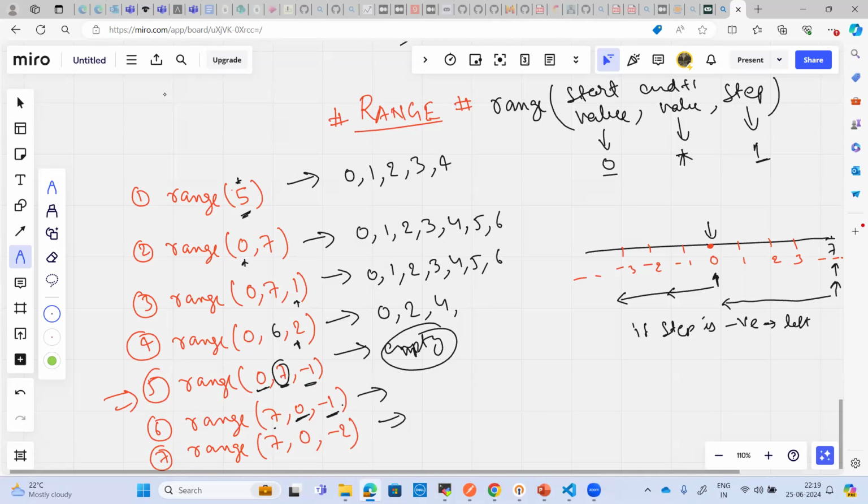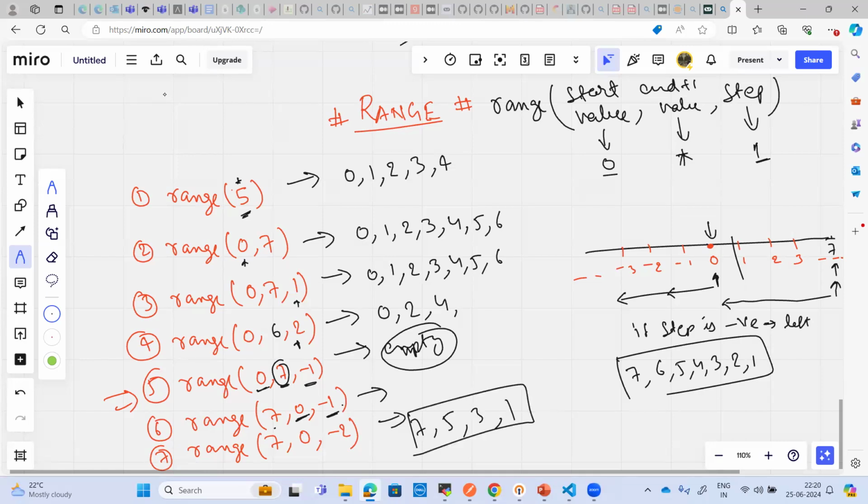So how will it go? 7 and the step is -1. So 6, 5, 4, 3, 2, 1. Because it will always go one value before. It will not go to that value. Okay, so this is how it works. And if it is -2, then for this 7, it is 5, 3, and 1. Is it clear how the range is working?